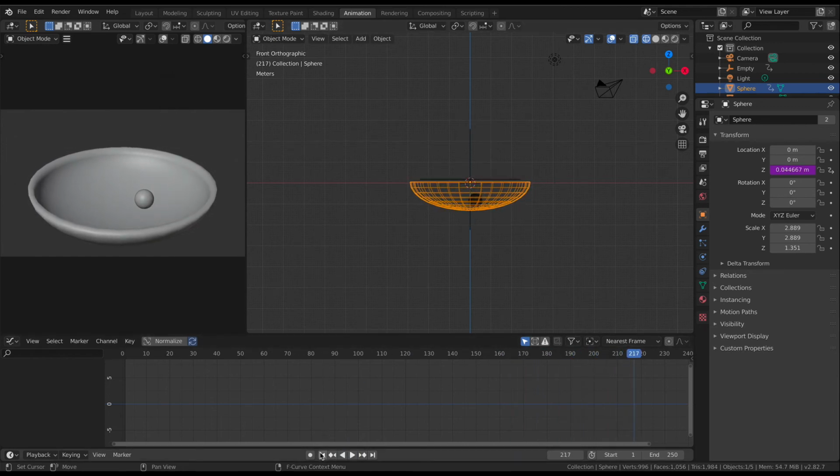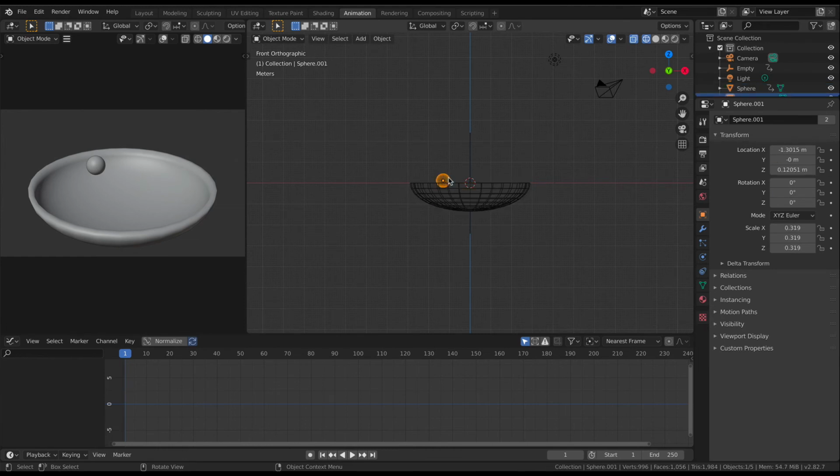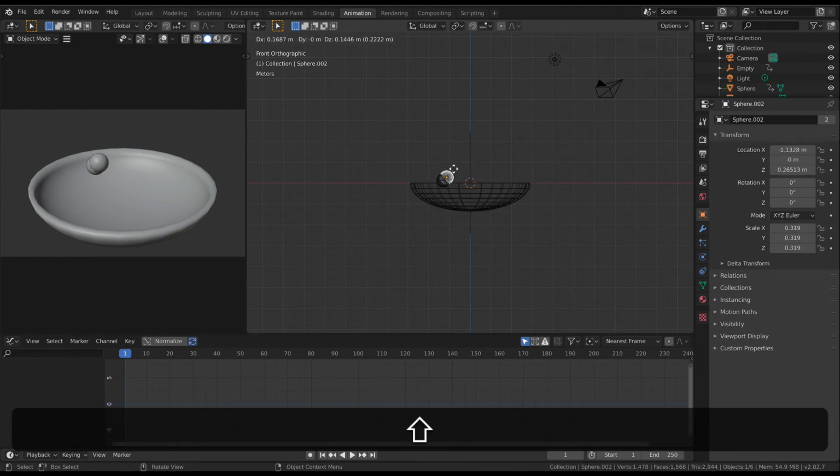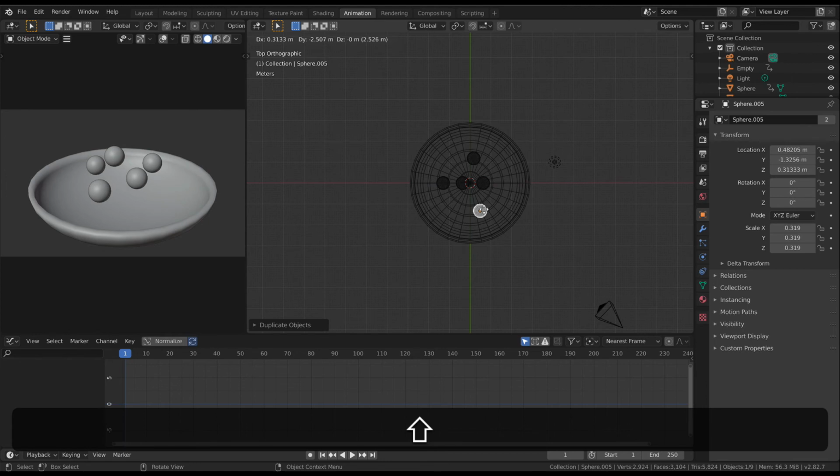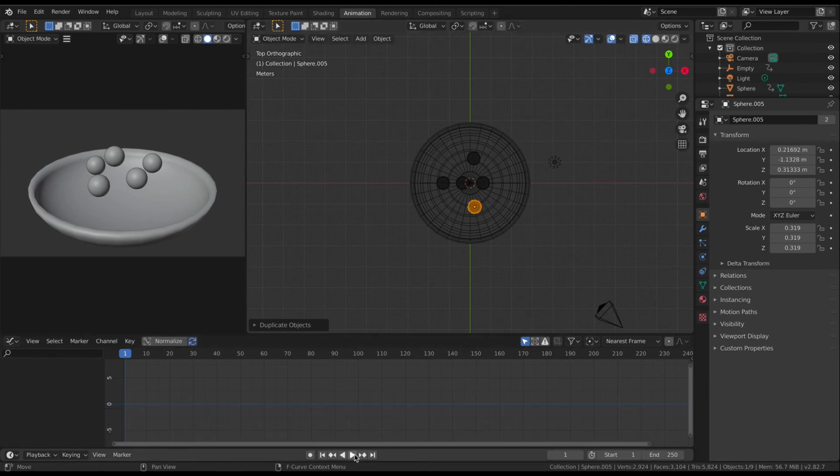All right. So now all we have to do is duplicate these balls a little bit, just to make them bounce into each other. And let's again take a look at our animation, and that looks great.